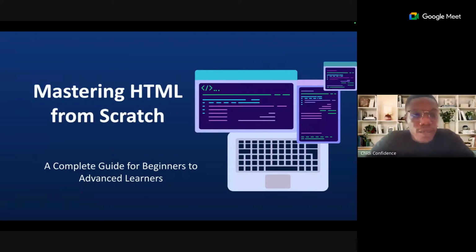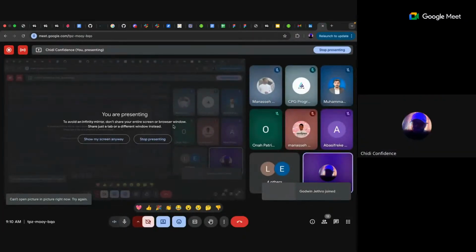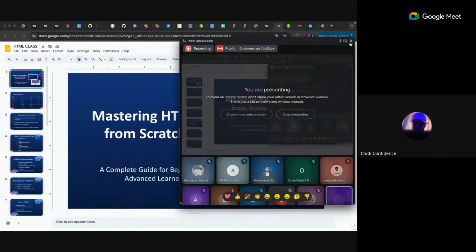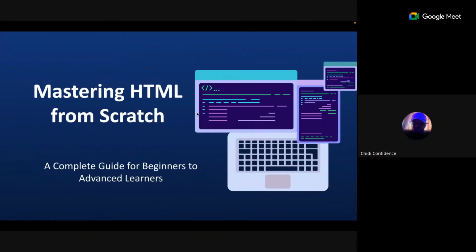So today we'll be learning mastering HTML from the scratch. So I believe some of you must have wondered how websites, applications, mobile apps are built. Hold on a second. I need to off my camera so that my network will not be poor. All right, are we together? Yes. All right. So today, this is what we'll be looking at in detail.